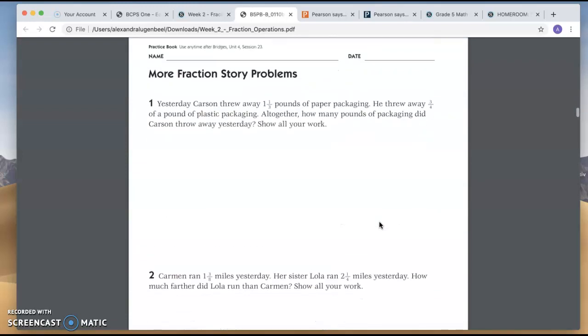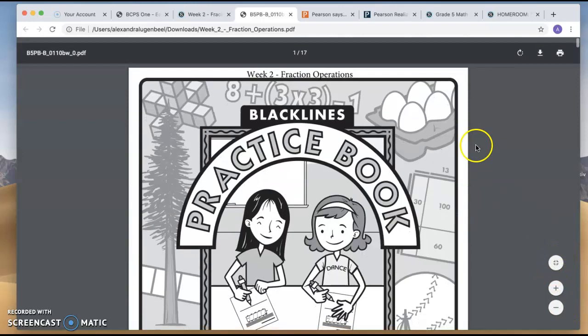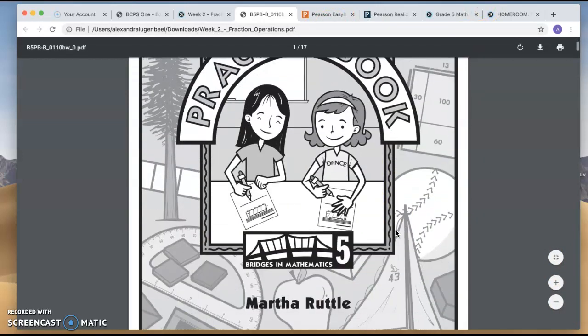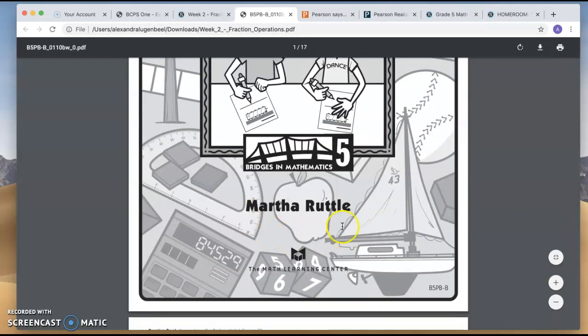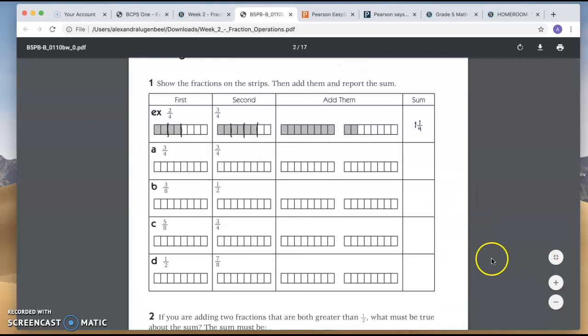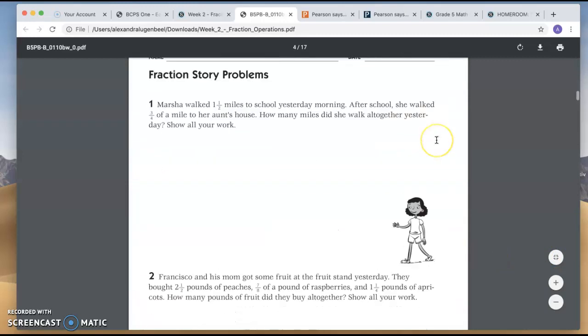Okay? So I'm going to try to figure out, this is all new learning for me too, guys. So I'm going to try to figure out how I can upload things for you to complete without printing, because a lot of us don't have access to printers at our houses and the library is closed.